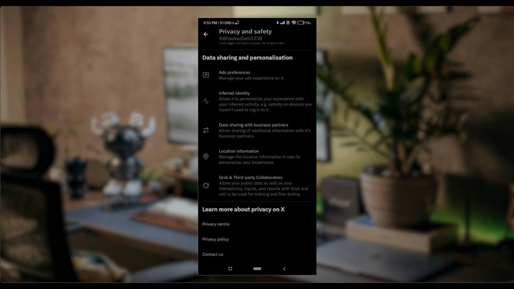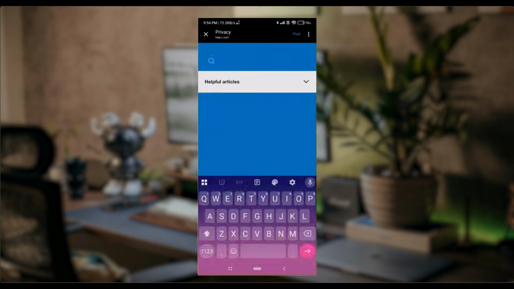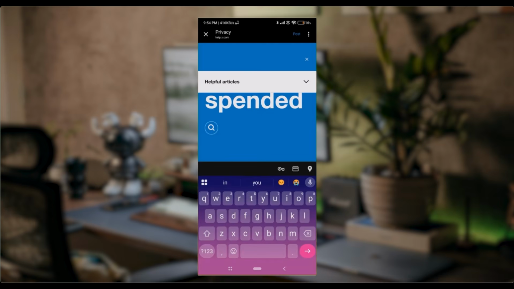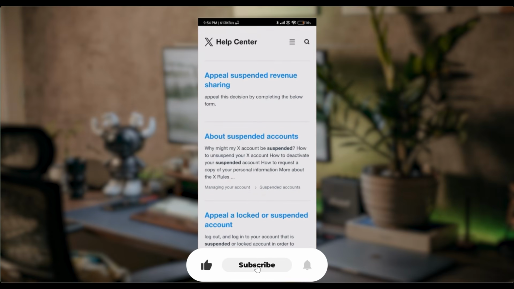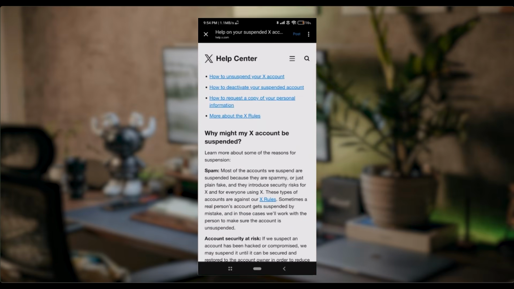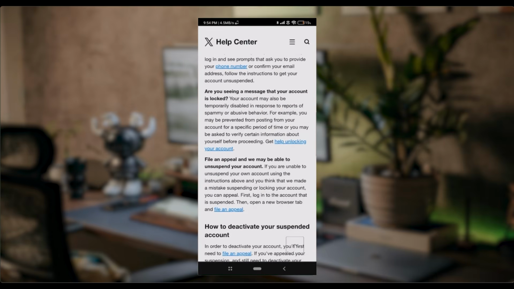Click on that. Wait for a few seconds, and then the Help Center should appear in front of you. Click on the search option or the magnifying glass icon at the top right corner. Just type in Suspended, and then hit Enter. You should find the option called About Suspended Accounts. Click on that option, scroll down till you find a section that is highlighted and named File an Appeal.